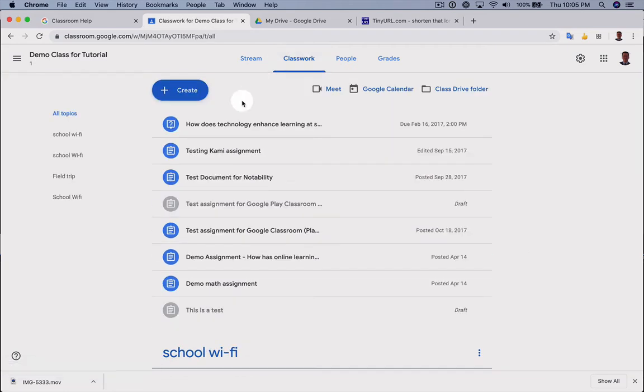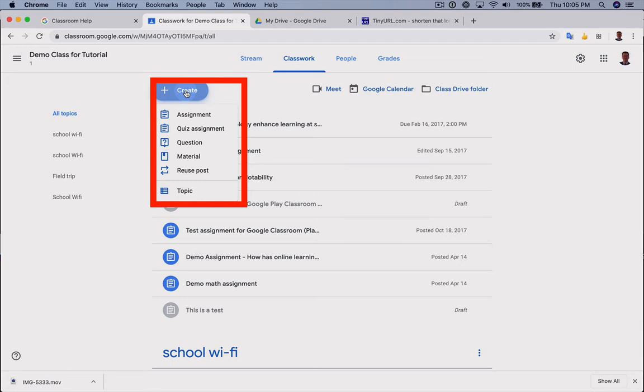You can go to Classwork, click on Create, and these are the options. You can put in an assignment, a quiz assignment, question, or material, or reuse a post, or a topic. You can create topics and put assignments under those topics. So I'm going to go to assignment.